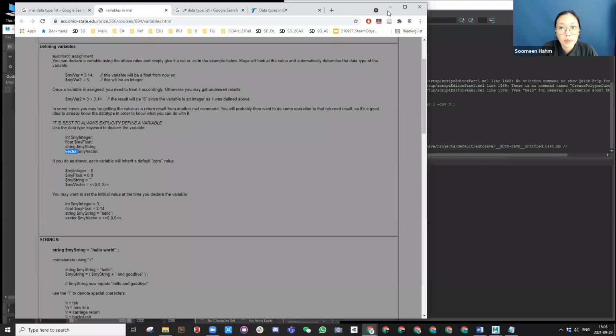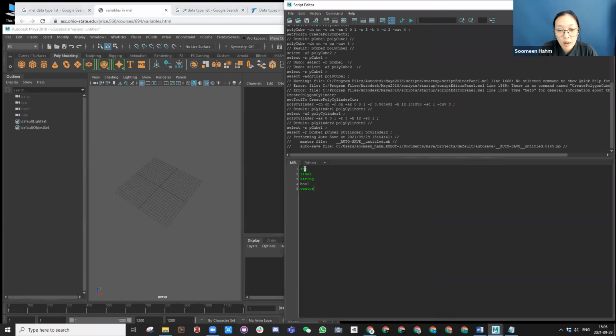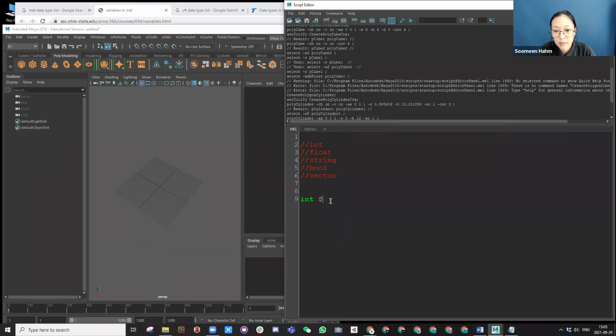So for example, whatever we are not going to use as a calculation, you can always comment it out like this. If you just add two slashes, it doesn't calculate. If we have an integer, we want to call it, we always have to use a dollar sign, like that.